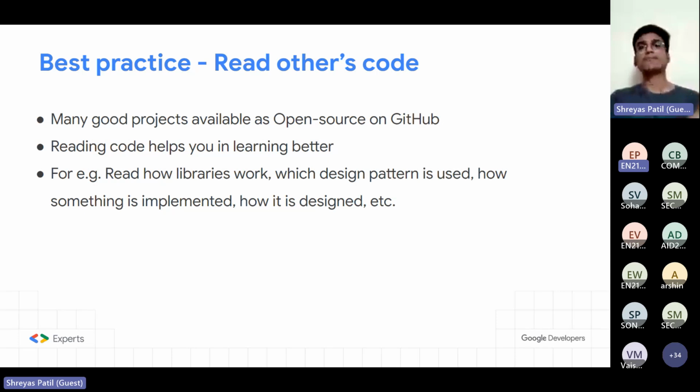You can read best practices, like how their developers achieved it, so that reading their code will help you in learning better. So you will know, okay, this part of the product is coded like that, so we can also know. And most of the libraries which you use for any kind of development are open source. You can see which design pattern they use for what purpose, how a feature is implemented, and how it is designed and all. So you will get this idea once you start reading others' code.